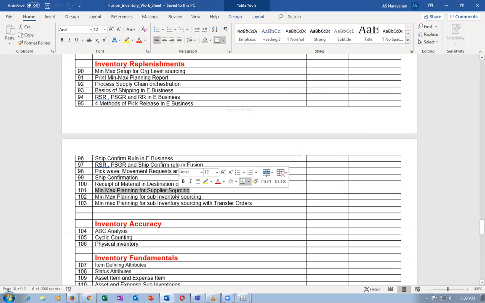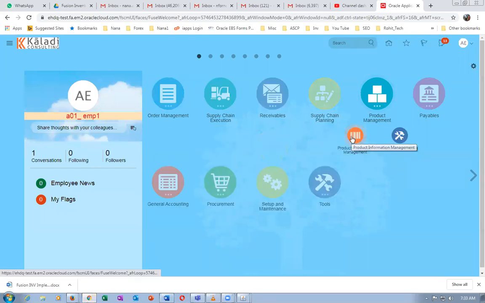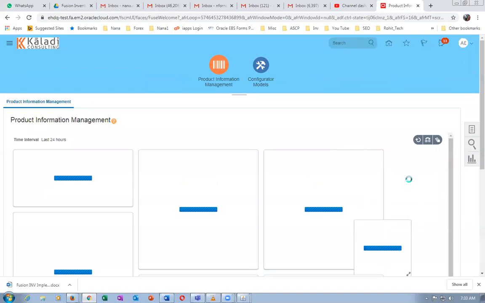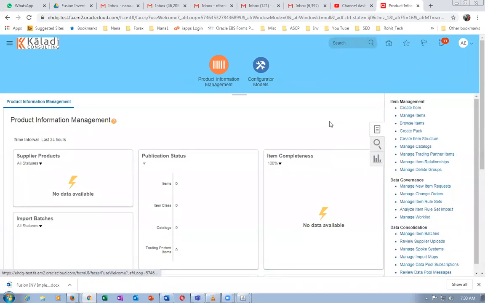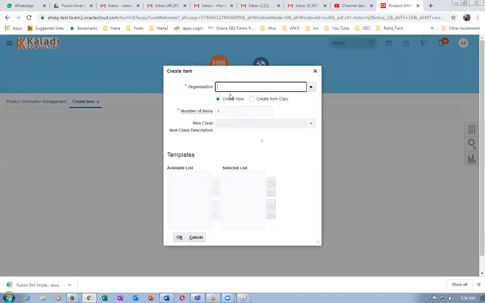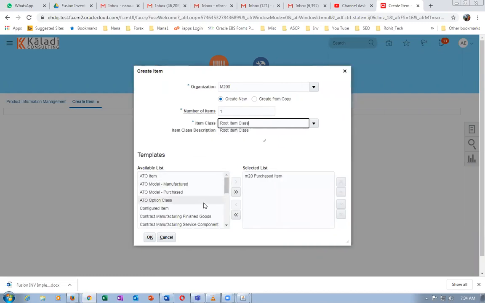So let's go there, create an item, and start our demo. You go to Product Management and then Product Information Management. Remember, only for the training are we creating this many items. In reality, you will create only whatever is required and given by the customers. So try to tune yourself to the end client's needs. This is only for learning purposes, and this path is not correct for a real implementation. Click on OK now.